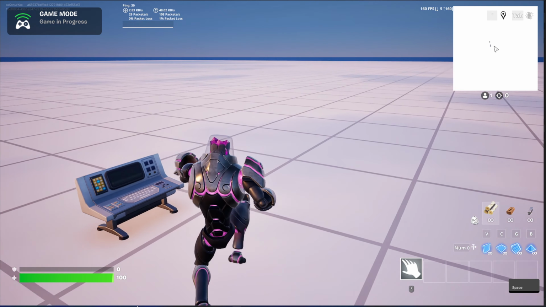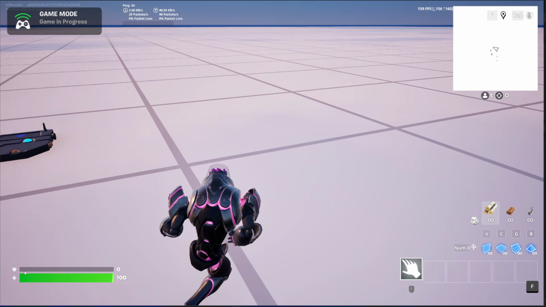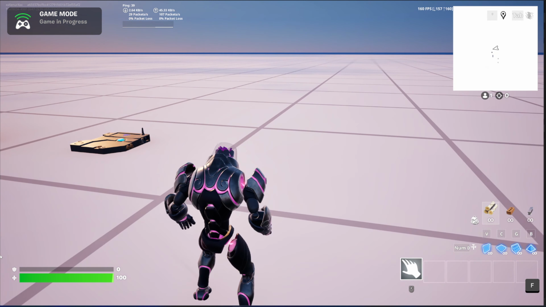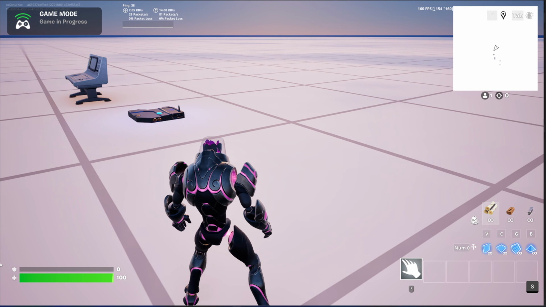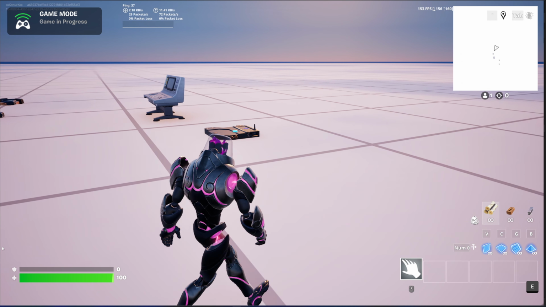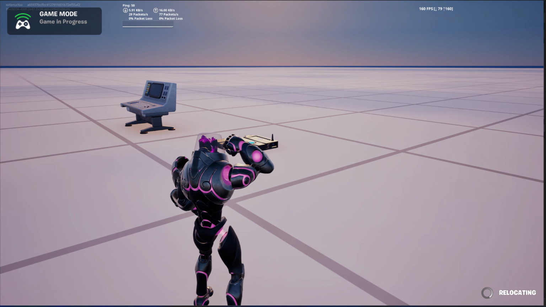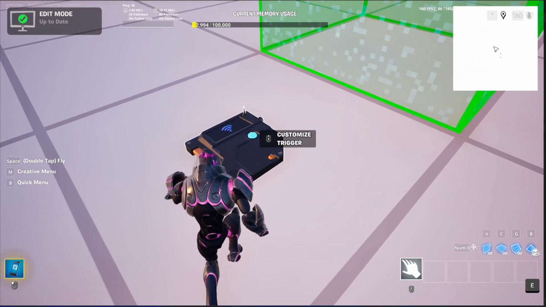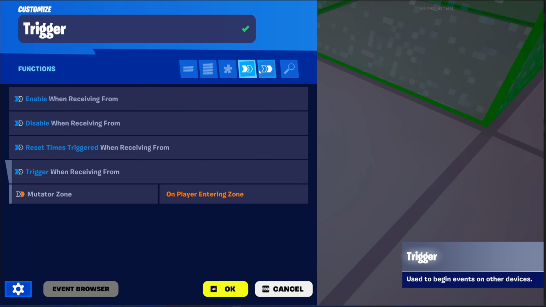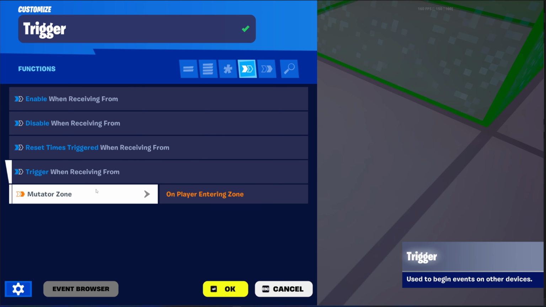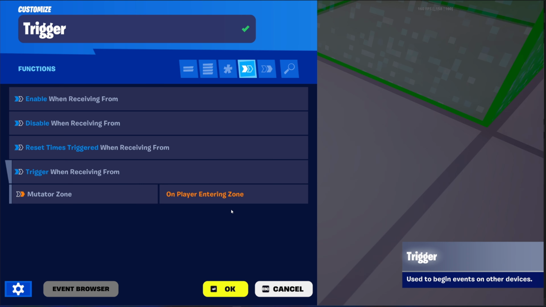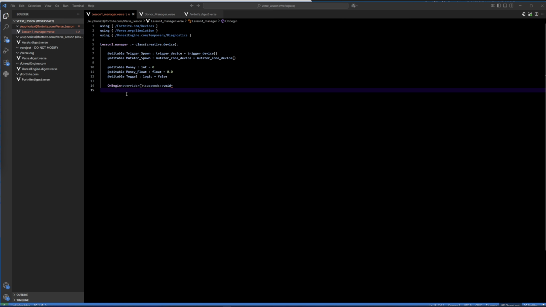Okay, now we are in game, and I forgot to toggle the mutator zone visibility on, but let's say we walk to this, you see the trigger goes off. If I end this game, you can see that it's just done with this simple Creative 1.0 function. So now we will do the same thing in code.